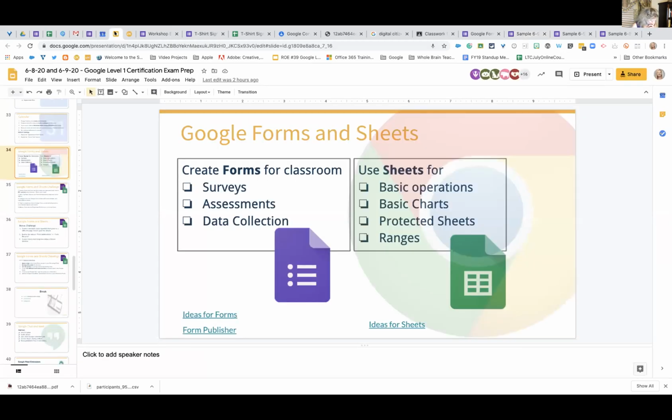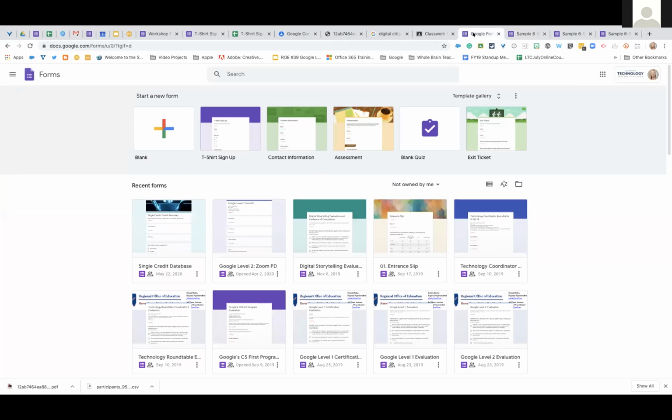So as far as the level 1 exam. Oh, sorry, there is one question. Yeah, go for it. When using paragraph response questions, I have found that Google automatically marks them wrong. Is there a way to change that setting? Courtney wants to know. Yeah, great question.